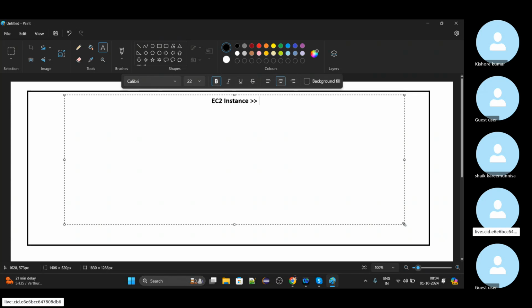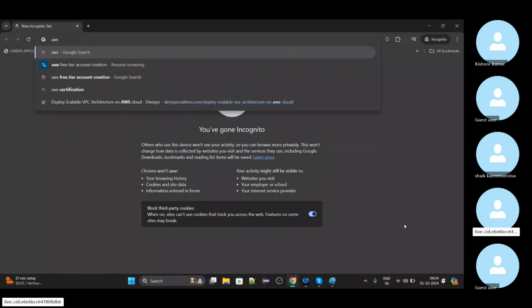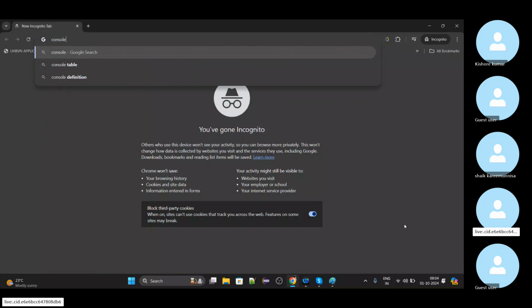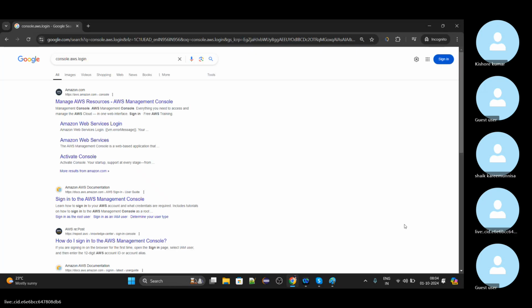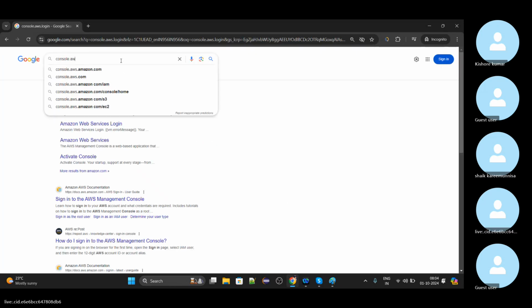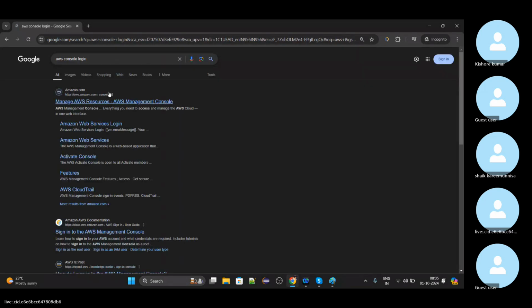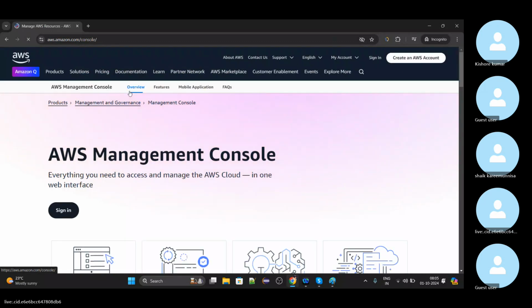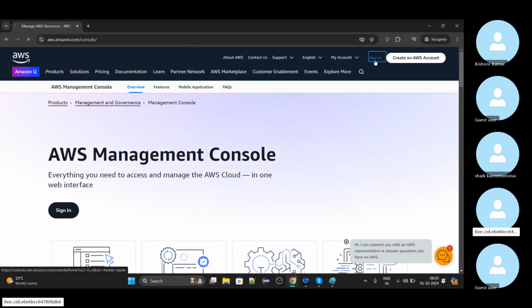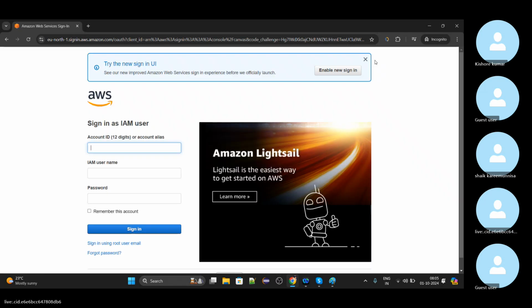So when we talk about an EC2 instance, what exactly does it mean? It is nothing. It is just a server or virtual machine itself, right? That is the first part. Now let us log into the console. You can log in through console.aws.login, or you can just search AWS login, console login, and click over here. And I'm clicking on sign in. Okay, so now see this part.